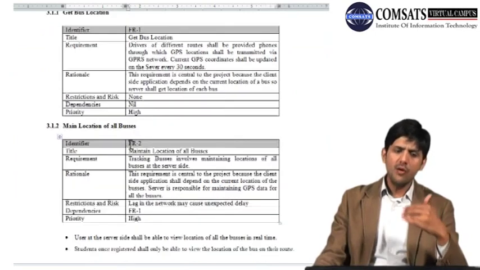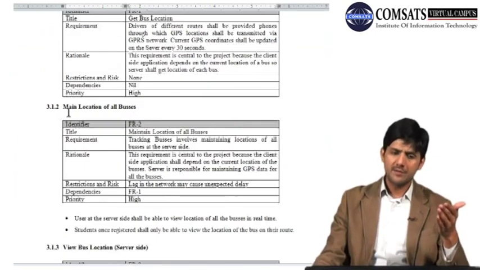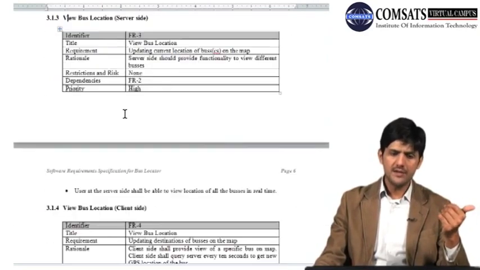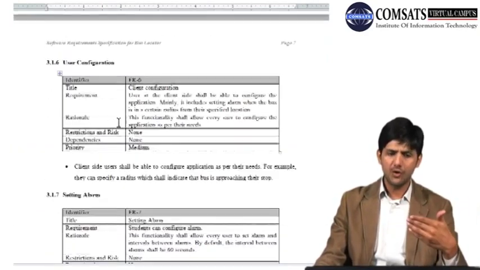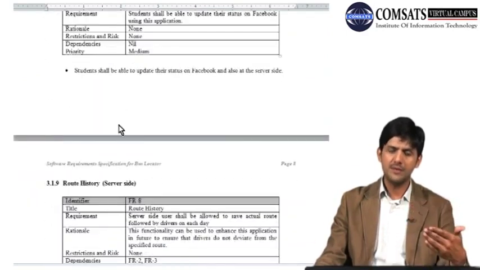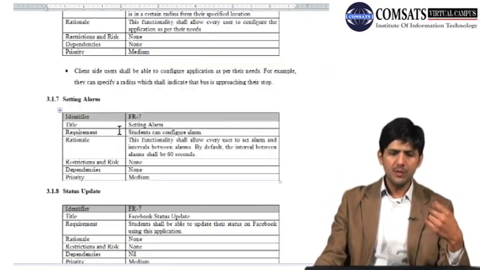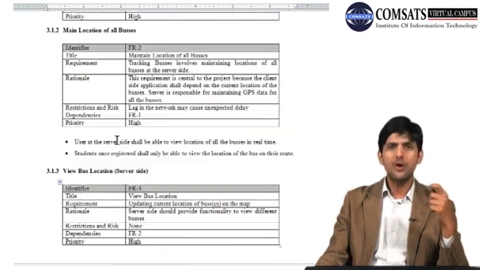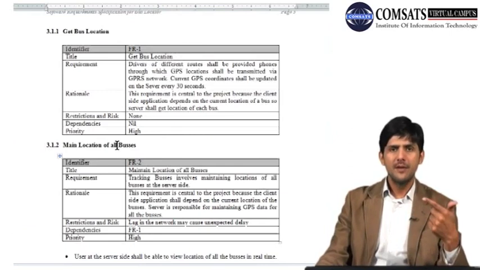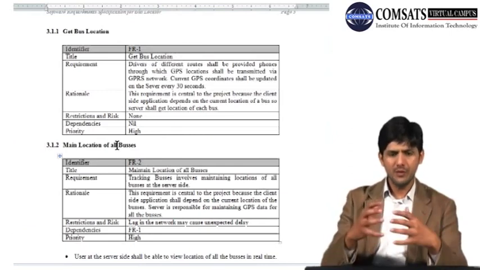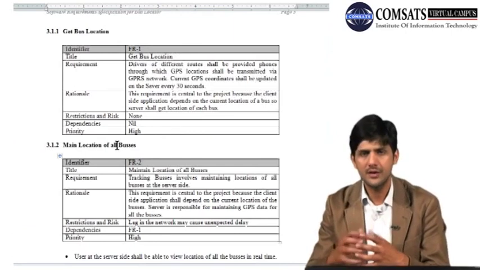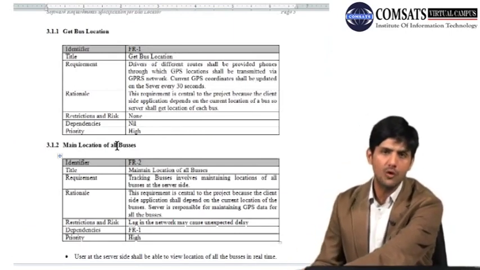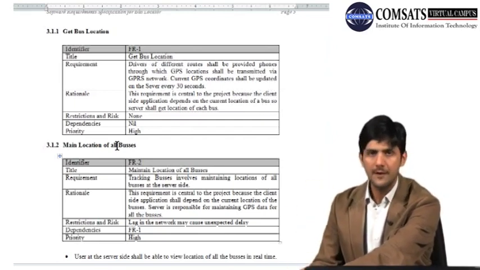So similarly, all the other requirements of this product are expressed. For example, maintain location of all buses and view bus location on the server side. So this is the general flow of the document, and these are all the functional requirements of the document. We will continue our discussion of this particular document in the next lecture. We will just wind up what we have done in today's lecture, and when we come back in the next lecture, we'll finish this first and then move on.